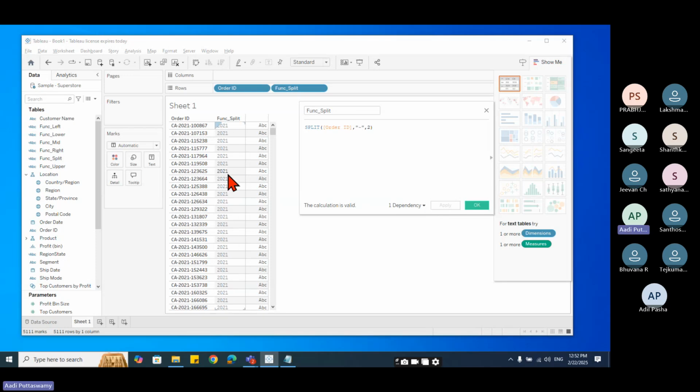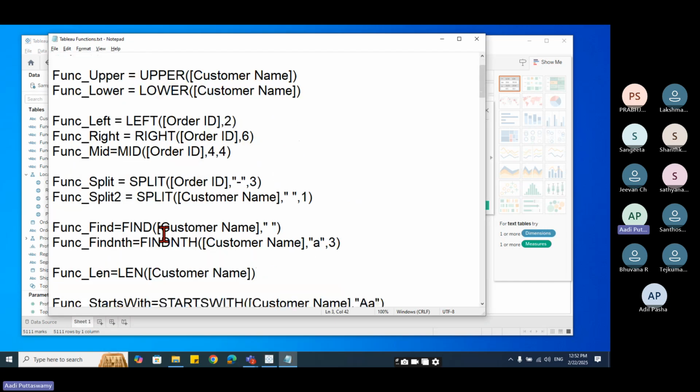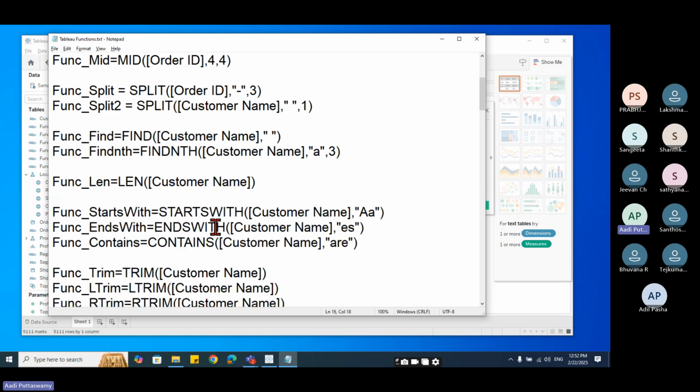second part. Understood? So instead of left, mid, and right, if you think that I have some hyphens or some separators, if you want to split the data, you can use split. Understood? So left, mid, and right is for fixed characters. Split is for not fixed characters. Right. Next. Find and find nth.